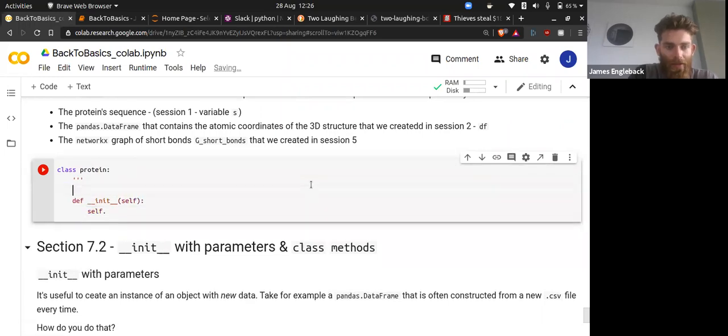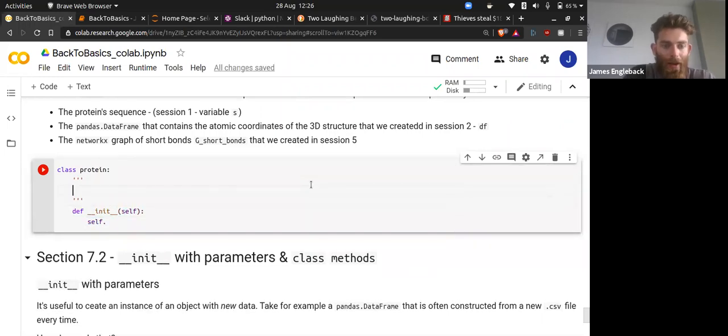Let's put in a doc string up here. Contains a data frame, a graph, and a sequence. Okay, so let's start with sequence. self.sequence equals s.